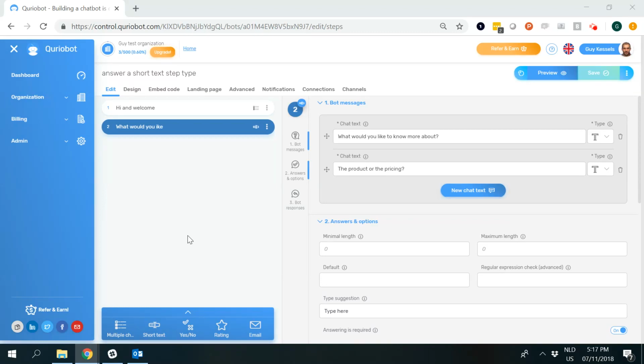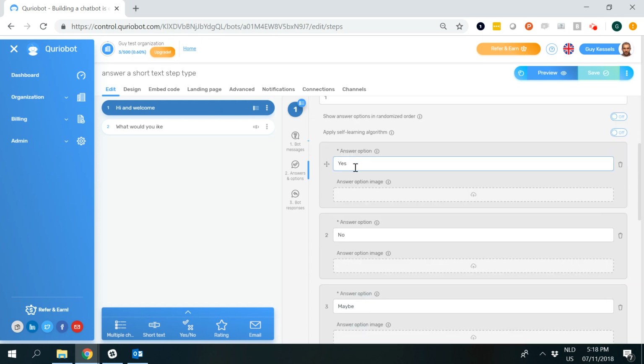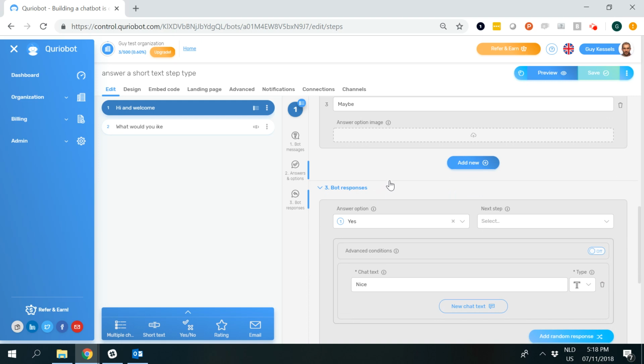In this video, we're going to let Quriobot answer a user after that user has given Quriobot textual input, so an answer to a short text step type. So I've selected the start from scratch template within the control room, and there are some options there for the first step type that the user can select from, and based on that, the Quriobot will reply.